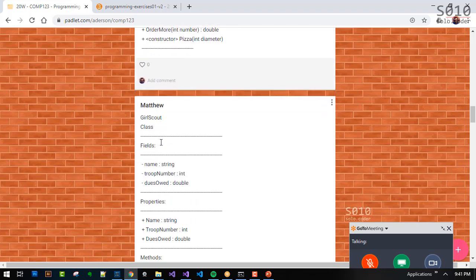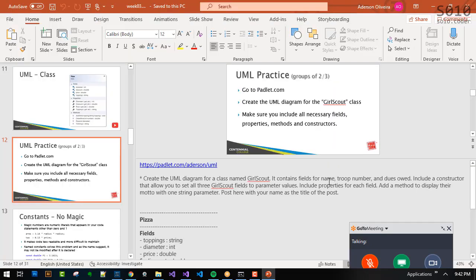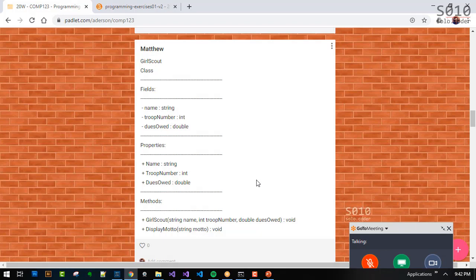Okay, let's have a look at this one. So name, troop number, and dues owed. That's fine. We have fields. Then we have properties, capital Name, TroopNumber. The casing is correct. We have fields with camel casing and properties with Pascal casing. And then we have methods here. So let's have a look at the methods. We have 3 fields, include a constructor. Okay, so we have a constructor here.